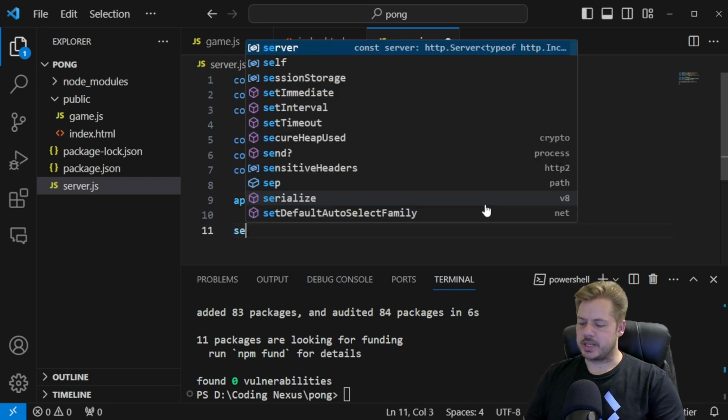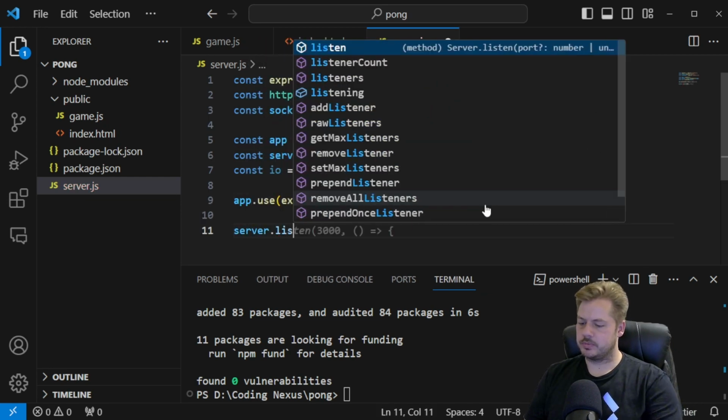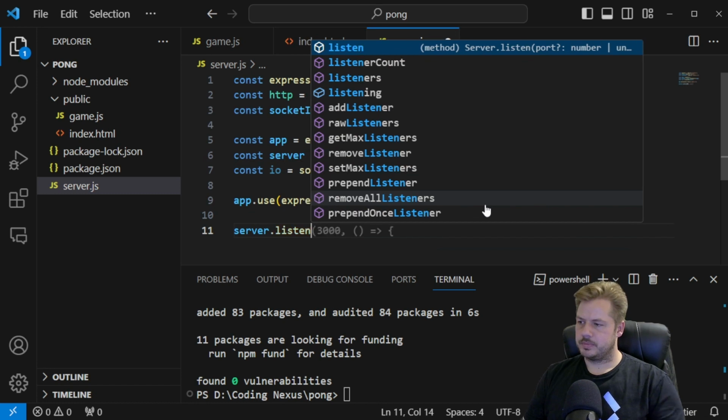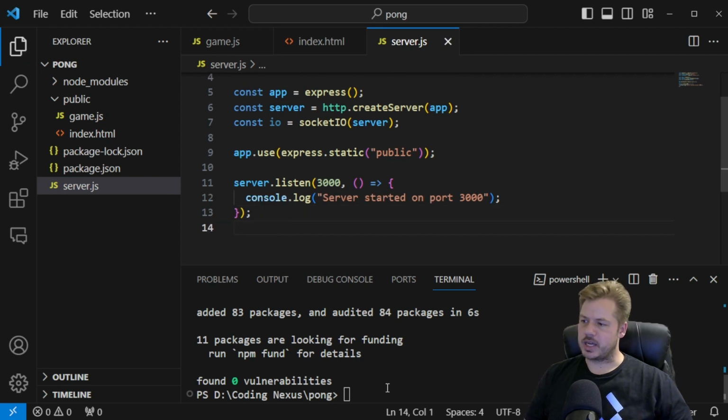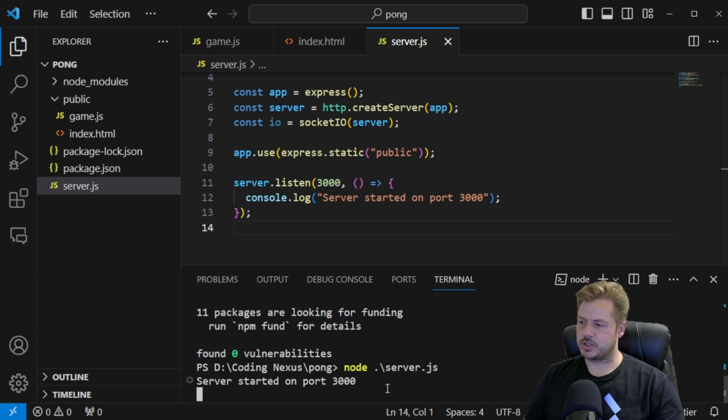And once that's done, we can say server.listen, and listen on port 3000, and we just console log out that the server is running on port 3000. So we can click save, and we can run node server at the bottom just to check that that's running. And you can see that the server is running on port 3000.